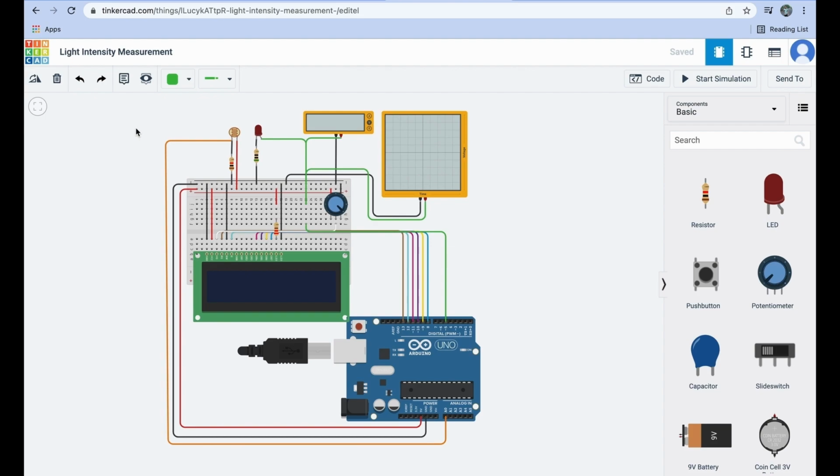I made a light intensity measurement project on Tinkercad, and today we are going to discuss that. I've used an Arduino, a breadboard, a photoresistor or LDR, an LED, a voltmeter, an oscilloscope to show waves, a potentiometer, and an LCD display to show intensity.